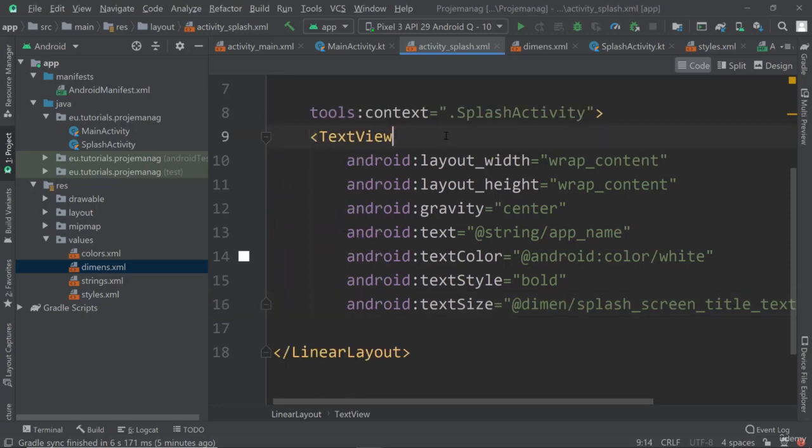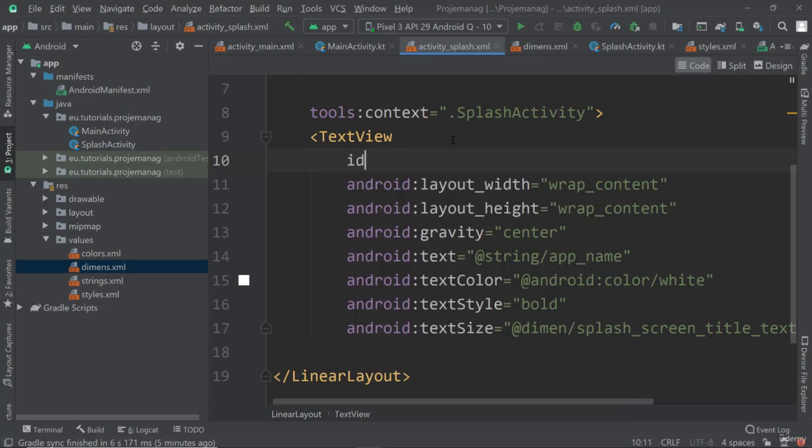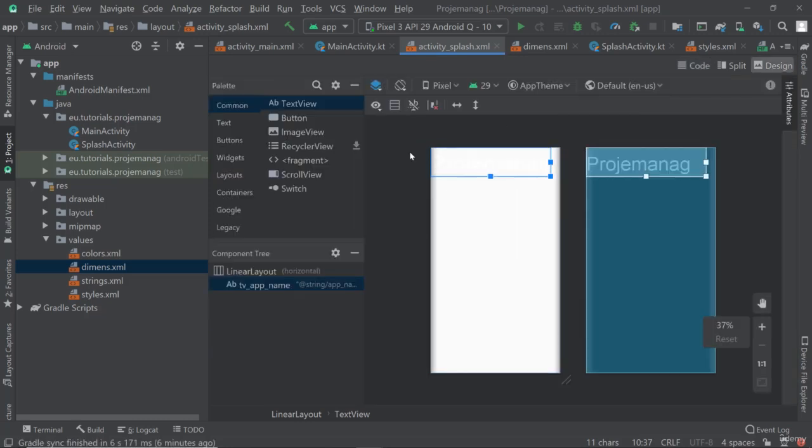Now we can give it an ID just to be complete here, even though we probably won't need it. But in case we still want to use it later on, we will be able to access it via this identifier called TV app name. All right, that's going to have this design here, as you can see, Project Manage. It's just this white text right now. It's not perfectly positioned as I would like it.